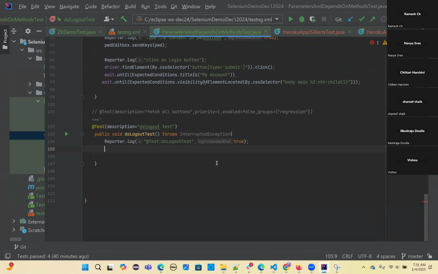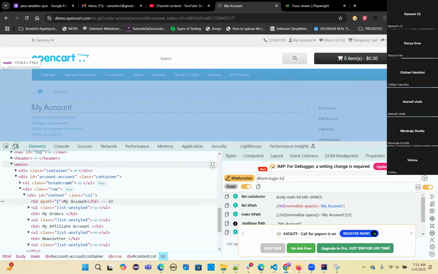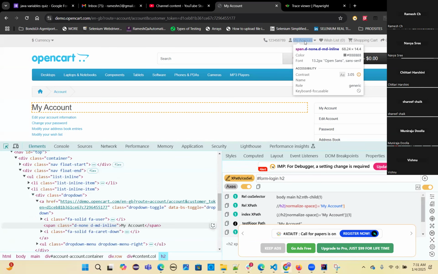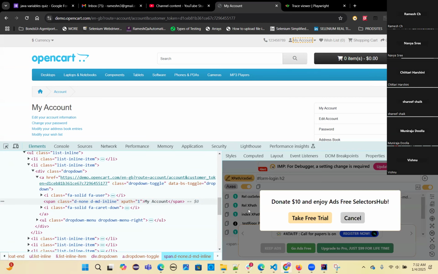Now what do I need to do? First I need to click on my account to log out, right? So click on the my account menu. So first click on my account. This is the my account, so you can just get the my account again. So this is the one. I'll take a CSS selector.